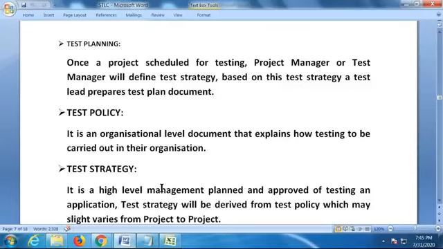But before your manager prepares the test strategy documentation, there is one more document we call the test policy document. What is this test policy? When you enter a company, when you join as a tester or any software employee, first of all you should know the policy of your company. That is very important. Policies of the project, not the company. Every client will have their own standards. You should know what standards they are following for that project.